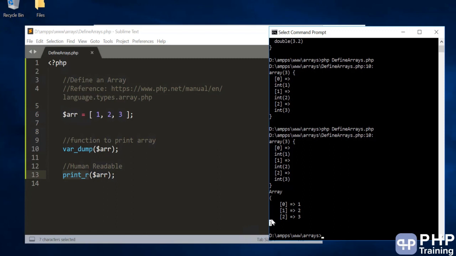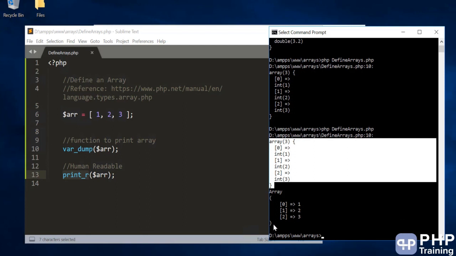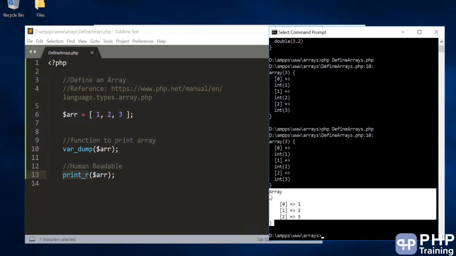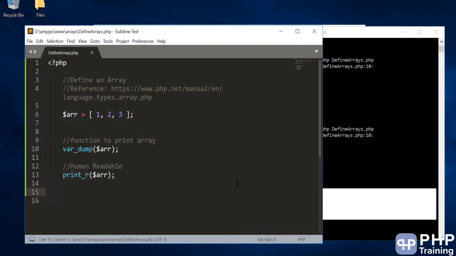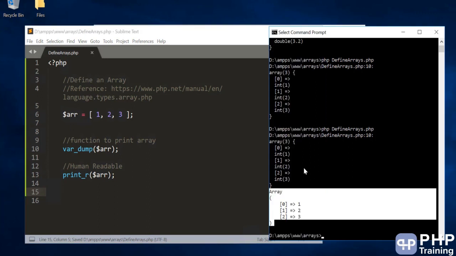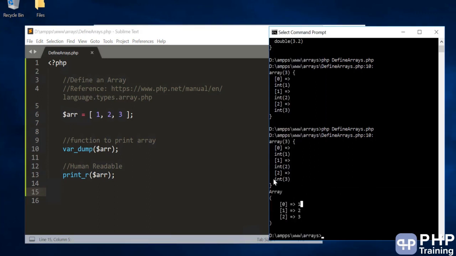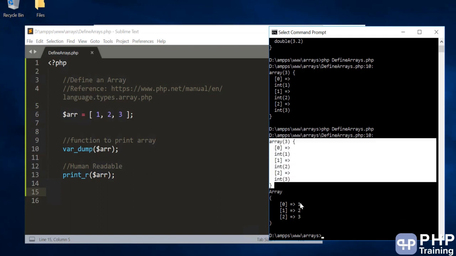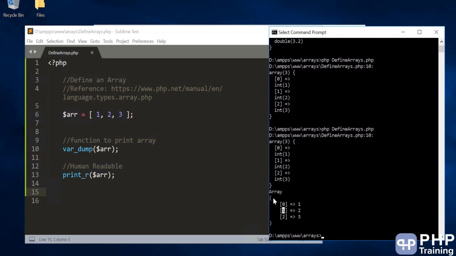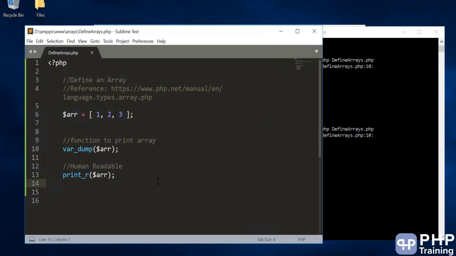Okay, so there are 2 ways to print an array. One is var dump, it shows like this, and one is print_r, which shows like this. Okay, whichever way you're comfortable with, and depending on the situation, where you want to understand a data type, then var dump is the right way. If you just want to see the values and the index number, print_r is the best way.